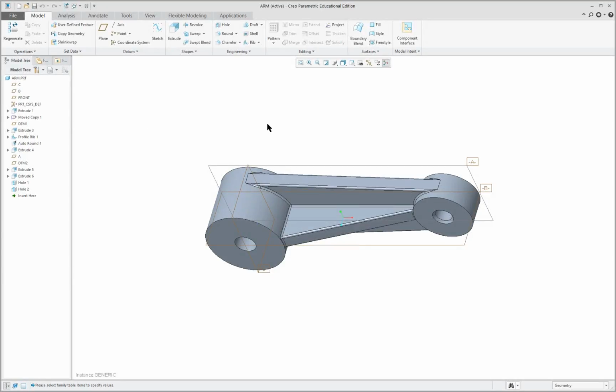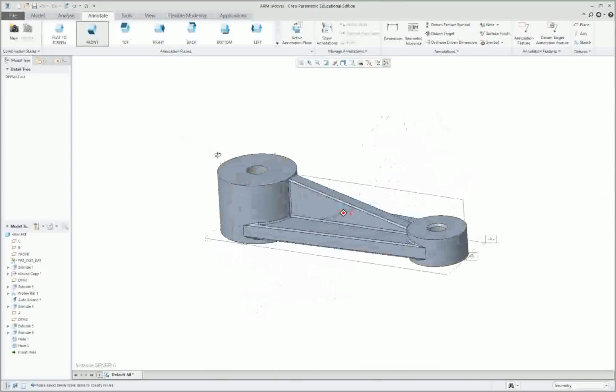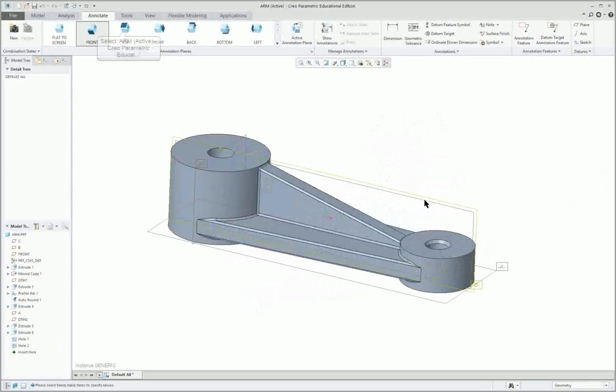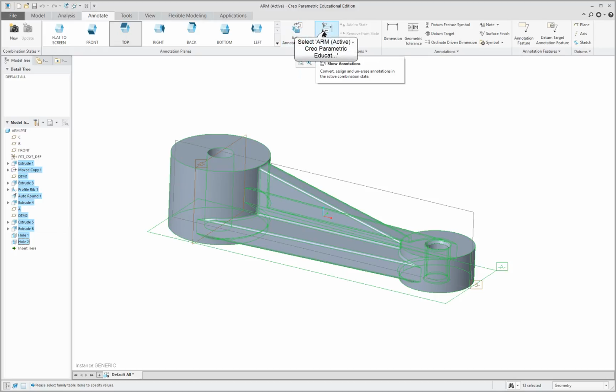Now, the last thing I want to do is click on annotate and find out what the annotation plane is set as. Right now it's the top. So that's the plane that's active. Any annotation is going to go on that. I'm going to turn it around a little bit. Top, like so. And I'm going to show annotations, but before I do that, I'm going to select them over here in the model tree. So the features I want to show, hold down my shift key and select everything and show dimensions.